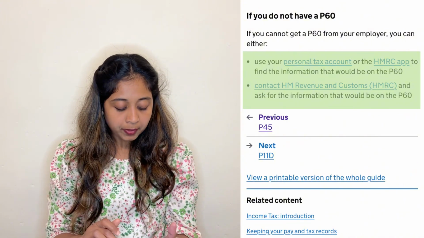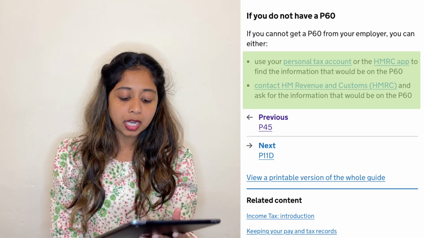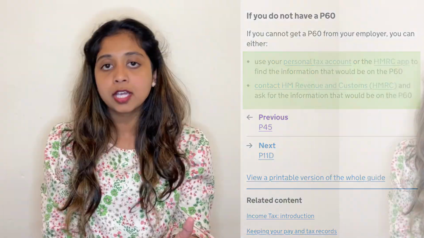You can use your personal tax account or the HMRC app to find the information that would be on your P60. So if you have not yet created your tax account using the HMRC app, you can create it now so that you can see the information in your P60 through that as well. If you need further guidance on that, you can watch our previous video about the HMRC app so that you can easily create your account.